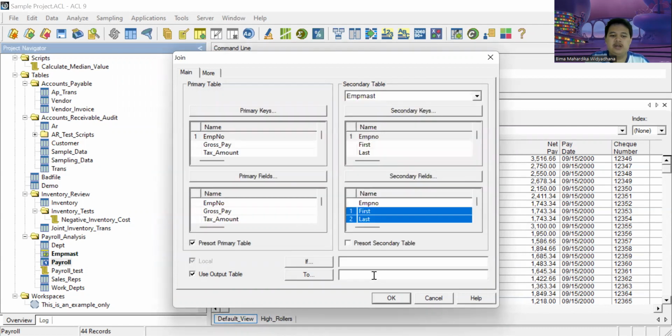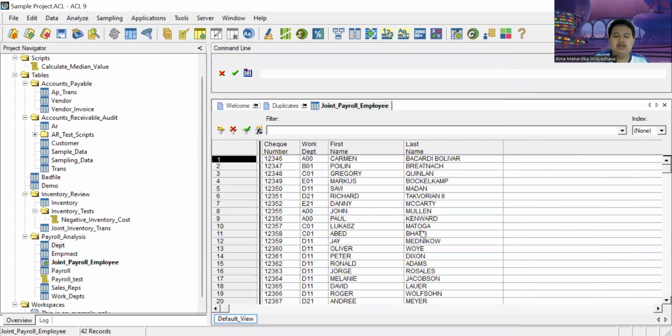Click OK. For the output, we type join underscore payroll underscore employee, and we click OK. Here should be showing the result of the command, with which we can look for non-existent employees.